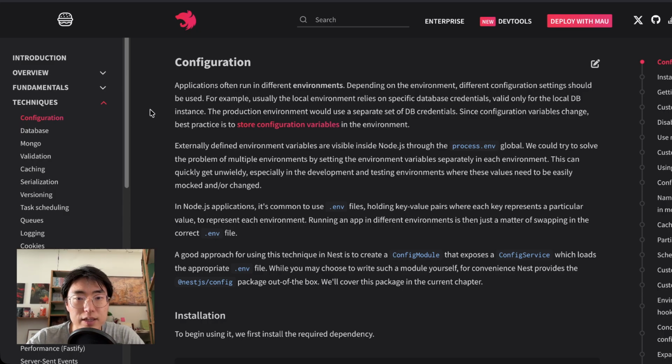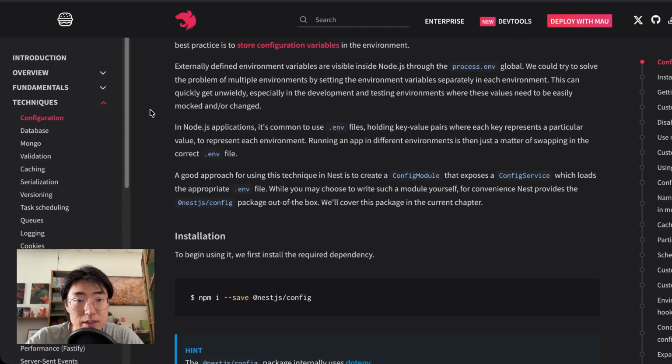Applications often run in different environments. Depending on the environment, different configuration settings should be used. For example, the local environment relies on specific database credentials, valid only for the local DB instance. The production environment would use a separate set of DB credentials. Since configuration variables change, best practice is to store configuration variables in the environment.